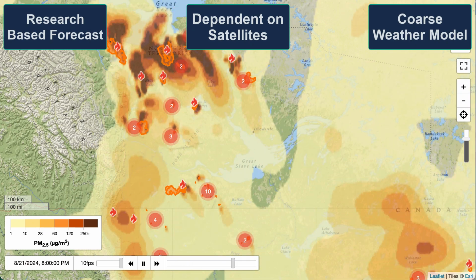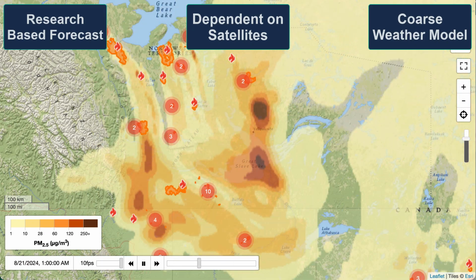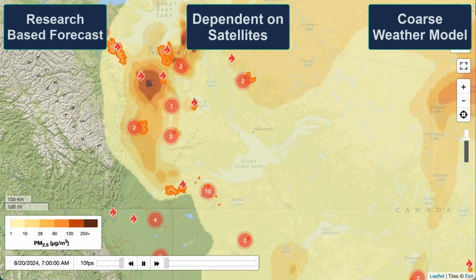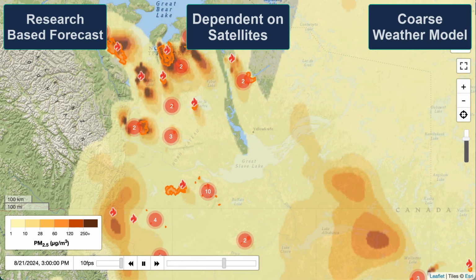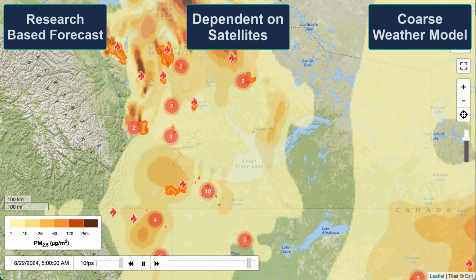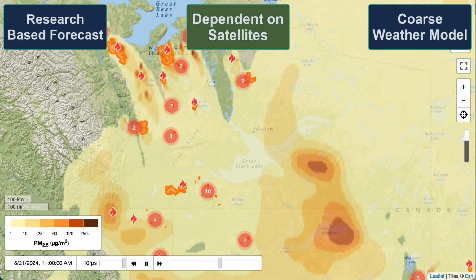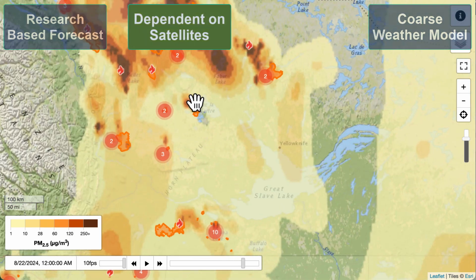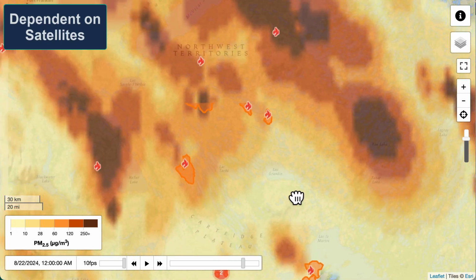However, the direction and magnitude of the smoke is a great indication of what regions can expect over the course of the forecast. While all three of these components are important to understand, the part that has the most significant impact on our forecast's accuracy is the satellite detections of fires. To understand why, let's take a closer look.